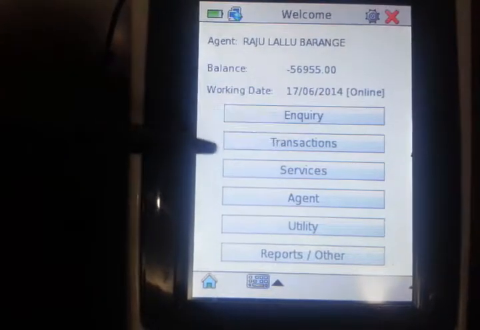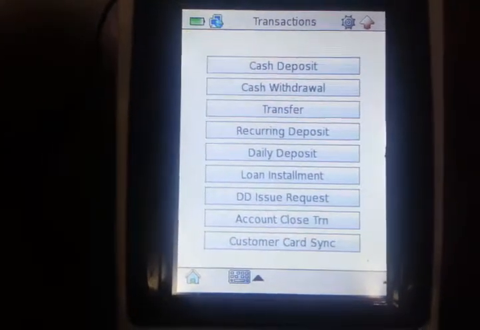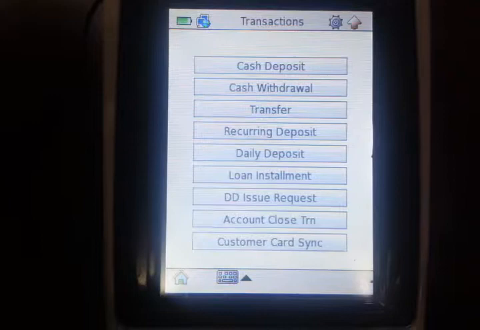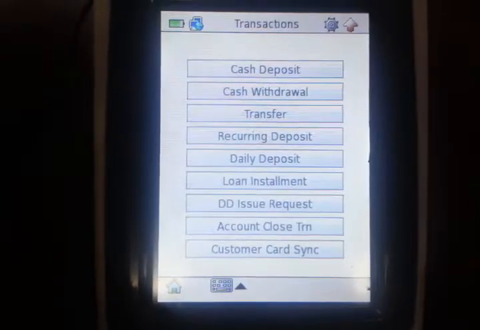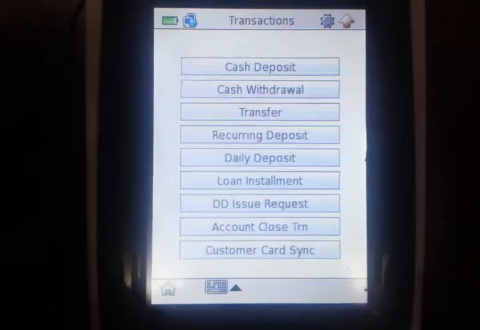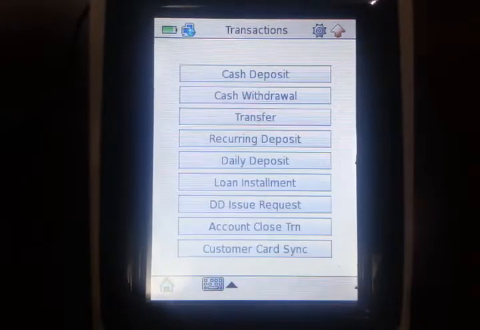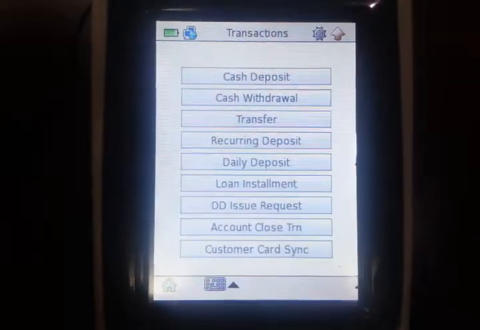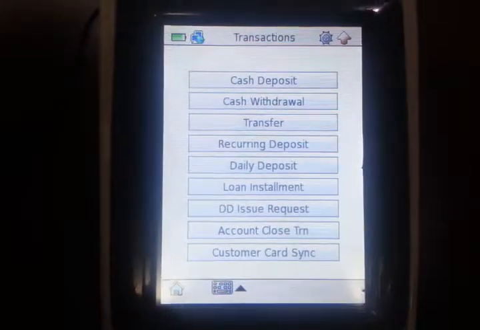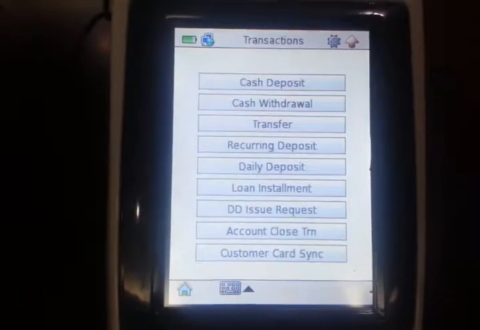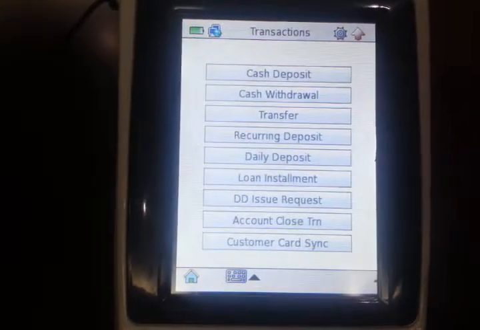Now from the transactions menu, these are the options available: cash deposit, cash withdrawals, fund transfer, recurring deposit installment collection, daily deposit installment collection, loan installment collection, demand draft issue request, account closing transactions, and customer card syncing option. Let's get back to the home screen again.